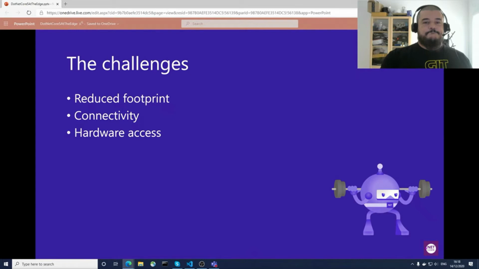So what are the challenges if we want to create a .NET application for a device? Of course, we still have to deal with some kind of reduced footprint. We talk about the Raspberry Pi 4, it's 2 GB of RAM, which is definitely quite some memory for an embedded device. But if we compare it to your desktop machine, probably it's not that much. So we need to write our software taking care of some limitations.